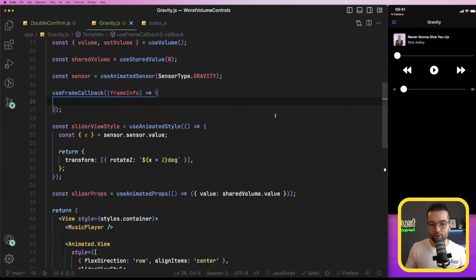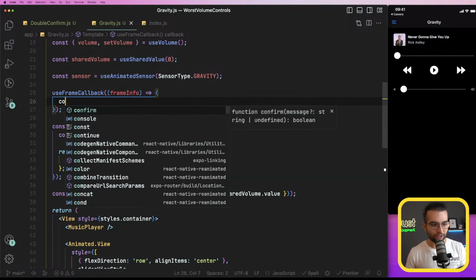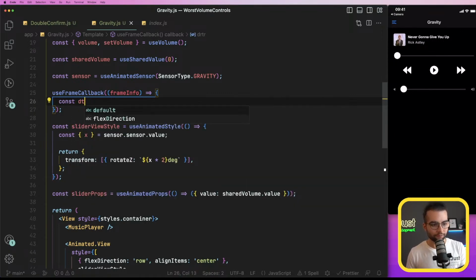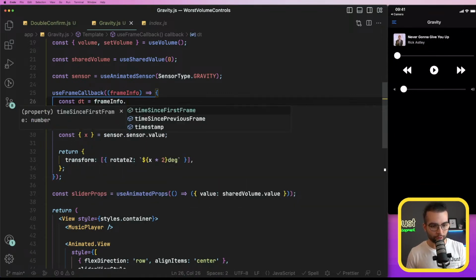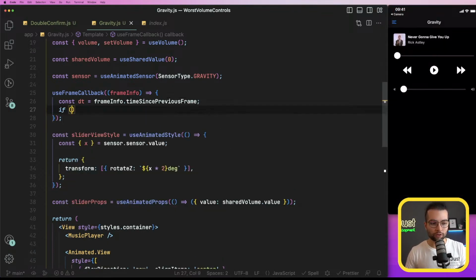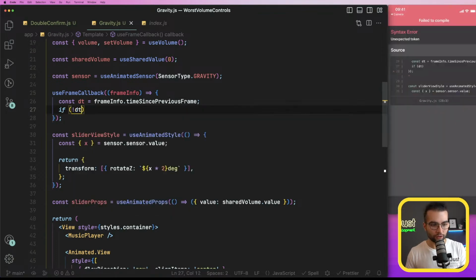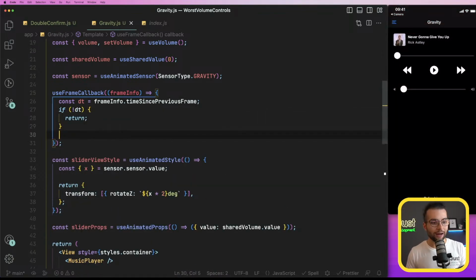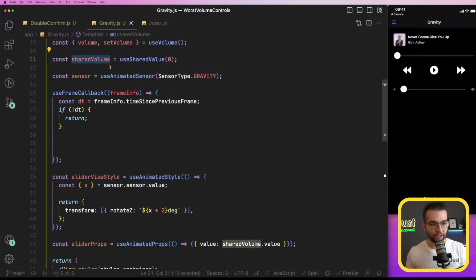Because if we are moving, for example, 1 meter per second, and 1 second passed, we want to move the ball 1 meter to the right. That's how physics works. If only half a second passed, we're going to scale the speed by that number, and we're going to get half of the distance. What we want to get from here is the delta time, and the delta time is going to come from frameInfo.timeSincePreviousFrame. For the first frame, it's going to be null. So let's check if it's null. Let's stop here and return.